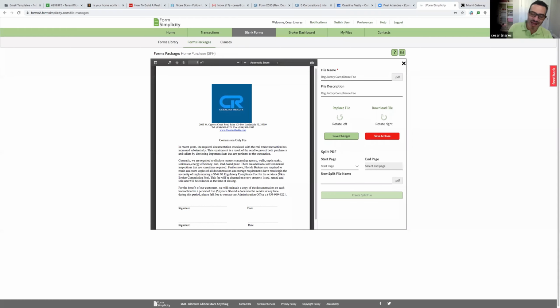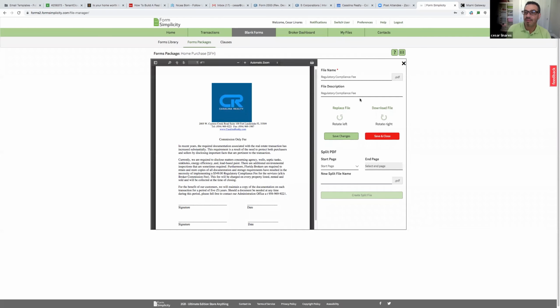You must have this document as well on every single file, if it's you representing the seller or you representing the buyer, okay? It needs to be signed by your clients and in the file in order for you to get paid at closing.